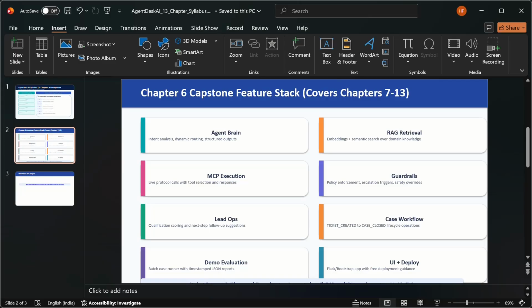For business operations, we include LeadOps. This module handles qualification scoring and suggests actionable follow-up steps. Then Case Workflow. This manages lifecycle states from ticket_created to case_closed, enabling traceable human handoff and operational continuity.